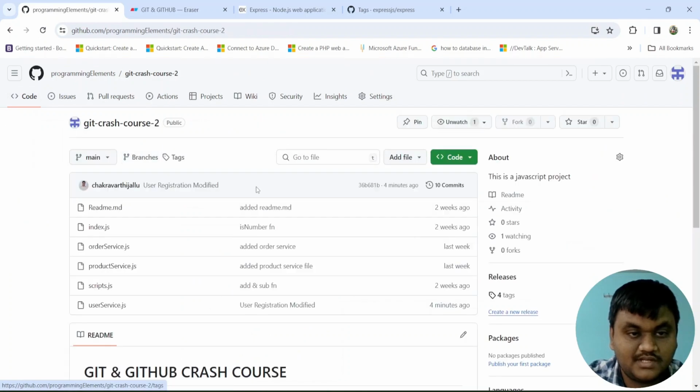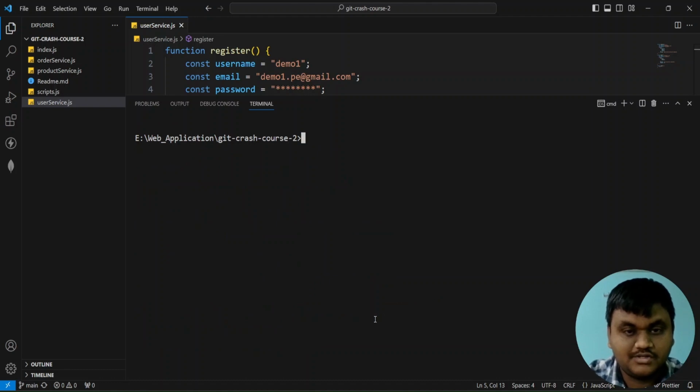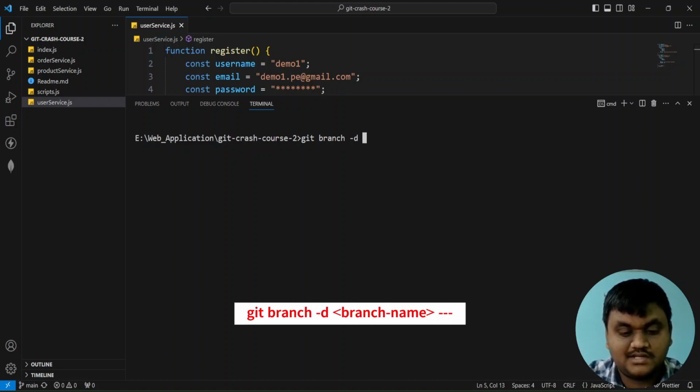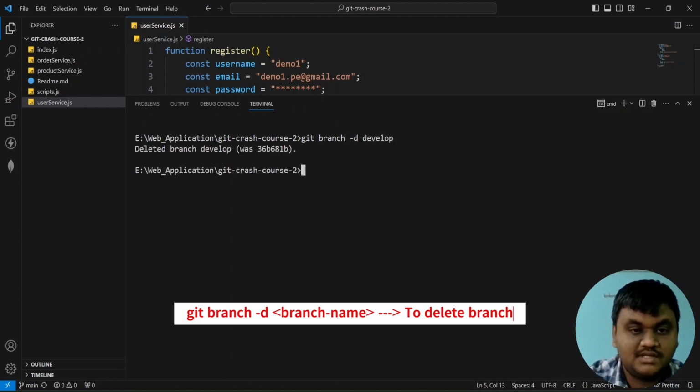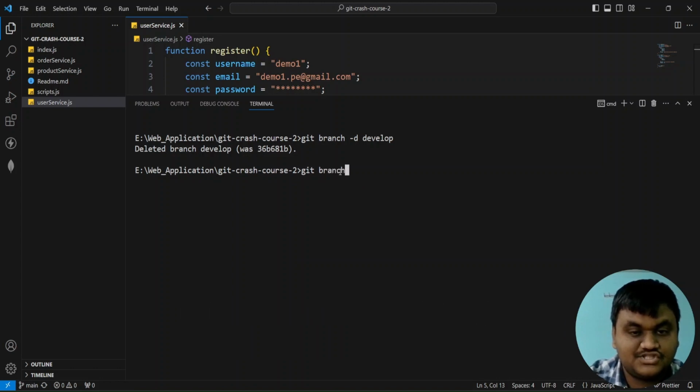If you go to the code once again, and you want to delete one branch, like the develop branch, use git branch -d. I think the command is right. Okay, deleted the branch develop. If you list the branches with git branch, we are left with only one branch, main.